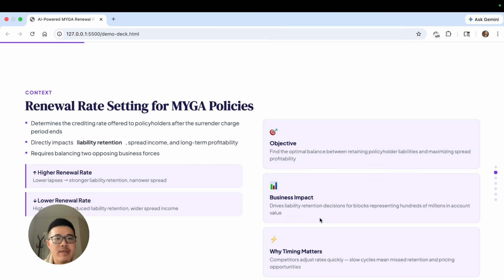Why is that important? The renewal rate setting determines the credit rate offered to policyholders after the surrender charge expires, which can directly affect the lapse behaviors of your in-force policies as well as the spread being realized. The quick way to think about this is that a higher renewal rate will allow for lower lapses. It's stronger liability retention, but it's a narrower spread.